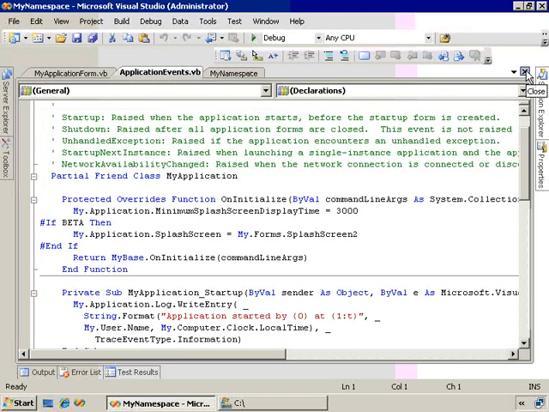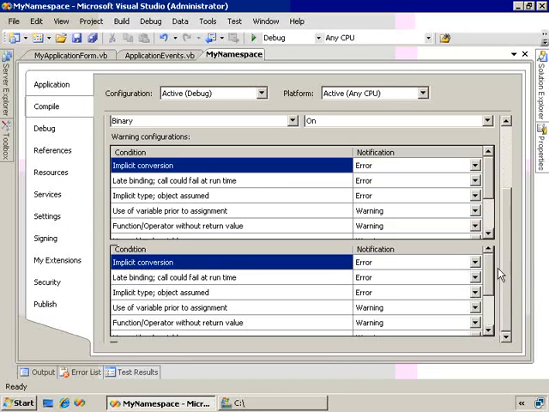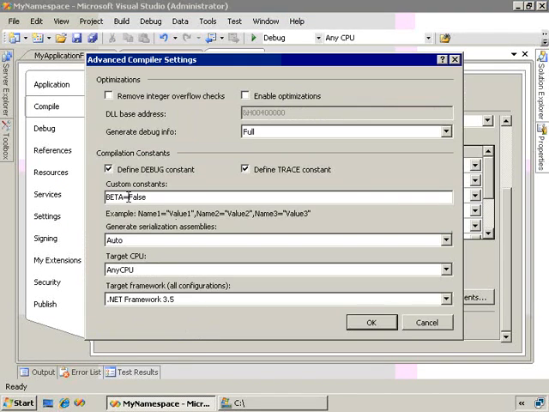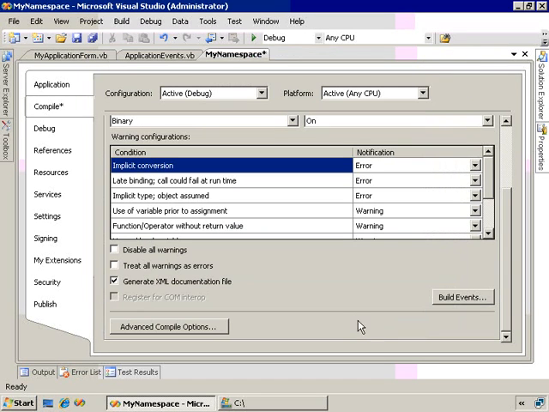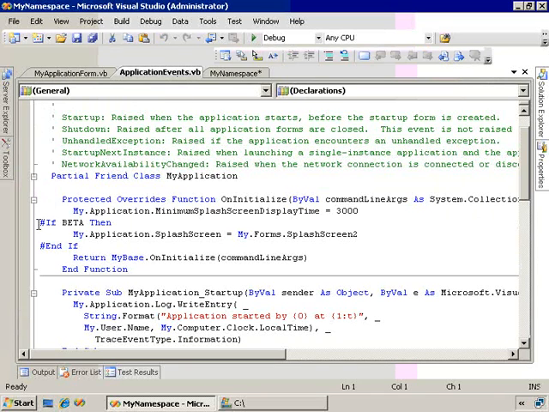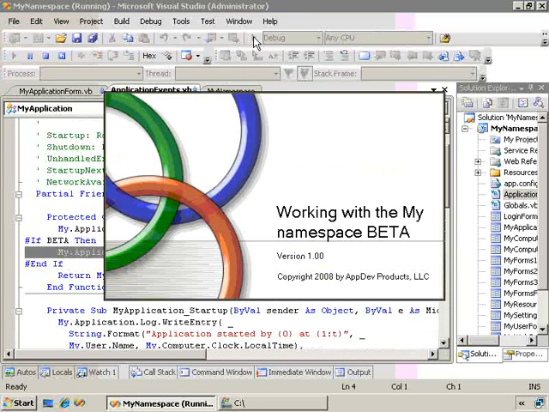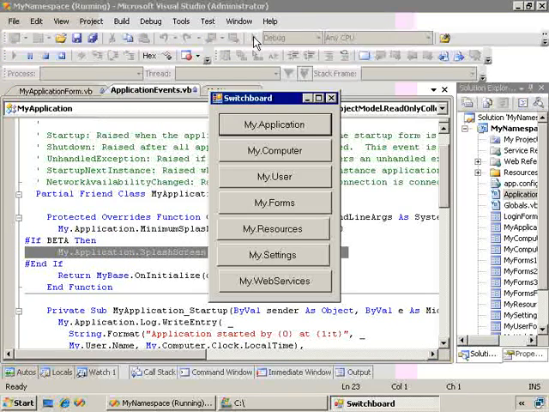So what I want is an easy way to display beta or not, and I've chosen to do that using conditional compilation. So if we're in beta, then I'm going to come into the compile page, and under Advanced Compile Options, set this custom constant beta to true. Now what happens then is Visual Studio will compile this line of code into the application and change the splash screen. So now when I run this, as the application runs, we get a different splash screen, and that shows up for 3 seconds.